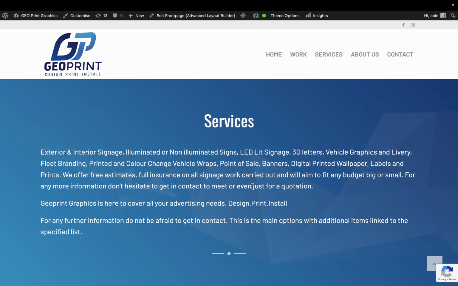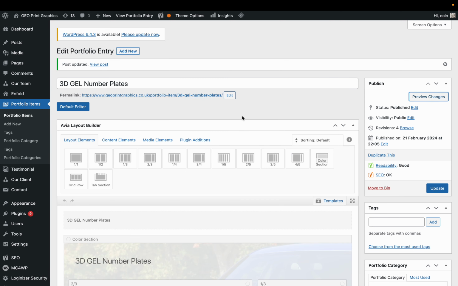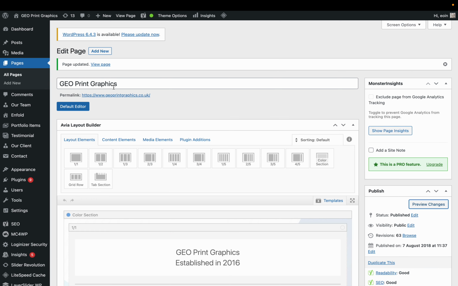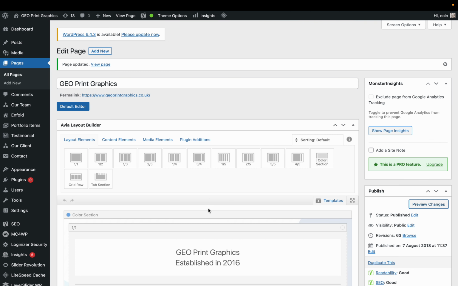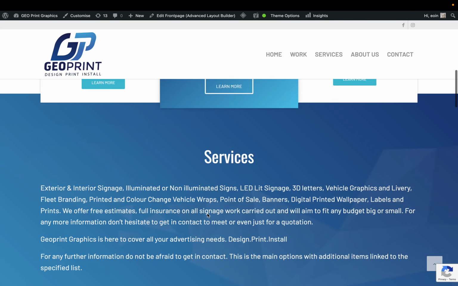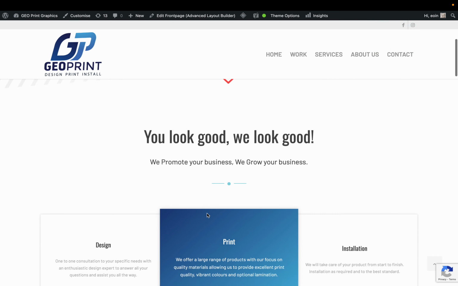Text is just text. You scroll down. It's nice to have them open in 2 tabs. So I would have, there's the 3D gel number plates, the medals and plaques. There's the homepage there. So tab 2 is the visual, and tab 1 is the editor. So you can go to the front, see GeoPrint graphics. Okay, we look good.